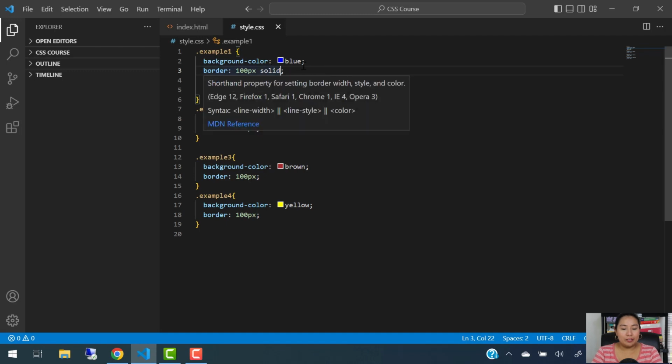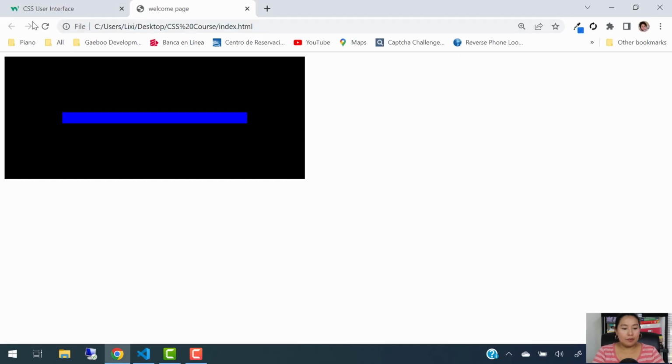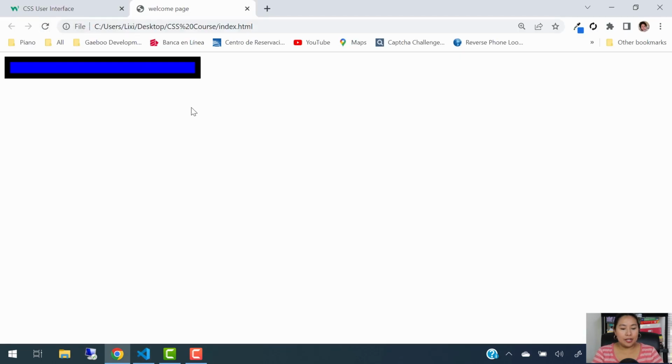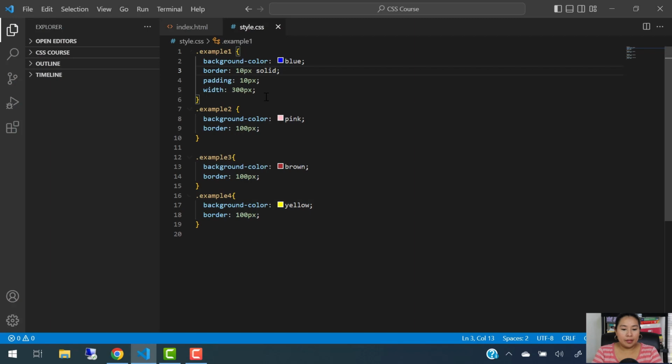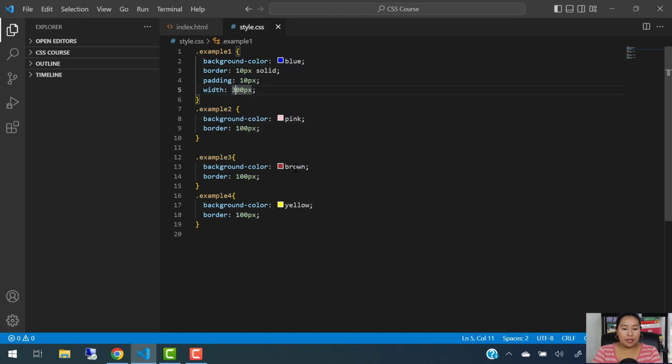Okay, let's make this border be only 10 pixels as well. Okay, so let's hit save. I'm gonna hit refresh, and yeah, that looks better, but I want to change the width here. Let's make this 500 pixels. Whoops. Okay, there you go.